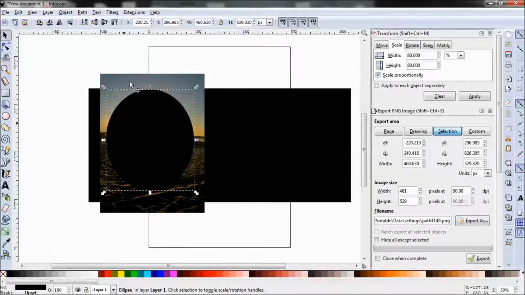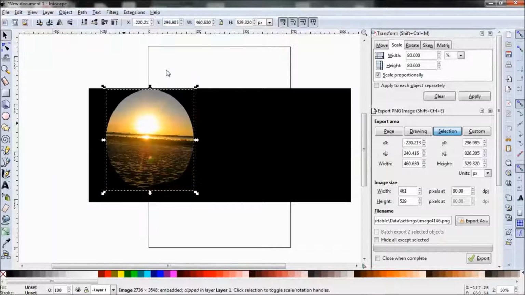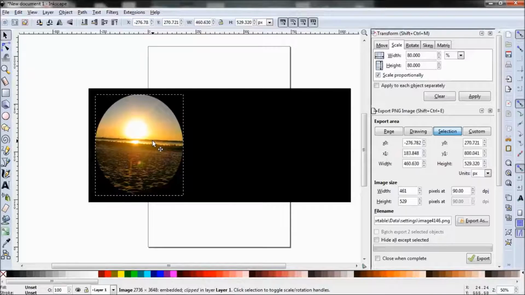I select both pieces of the object as I mentioned before. I go to Object, Clip, Set, and my first shape is done.